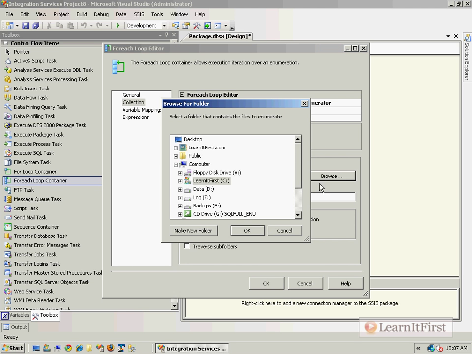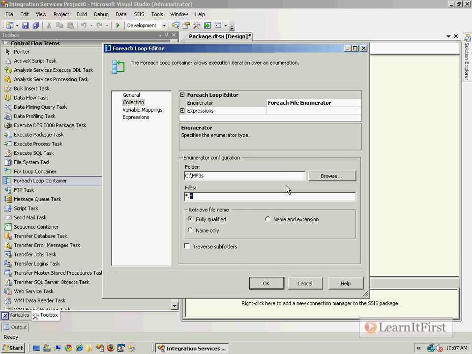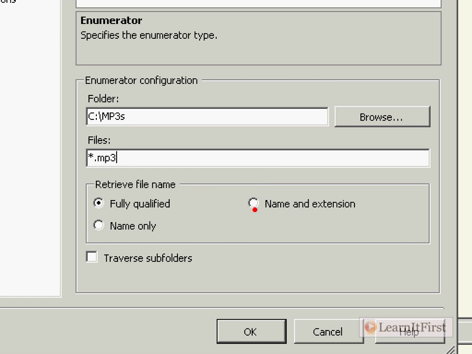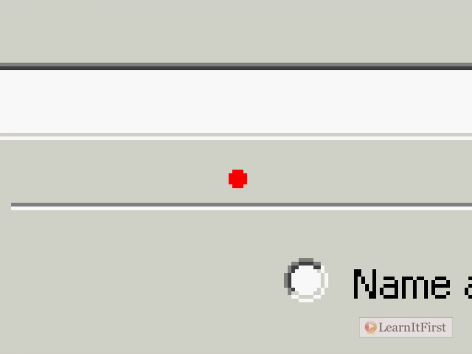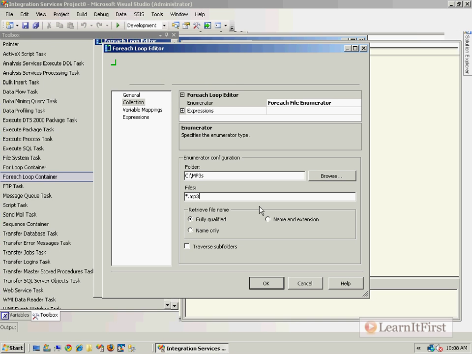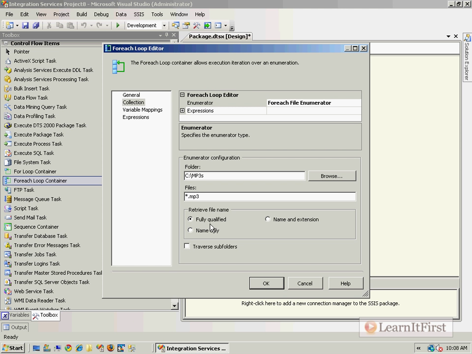So I'm going to point to the directory that has our MP3 files, and I specifically want files that end in MP3. And what is it that you want to find? What do you want to send back? Do you want to send back the fully qualified path, including the path and the file name, or just the name and extension? What are you trying to do? I'm going to send back the fully qualified path.